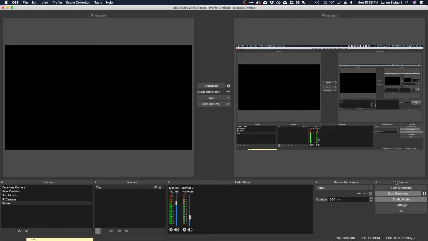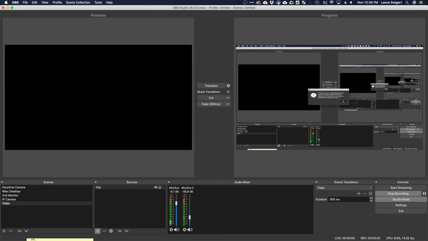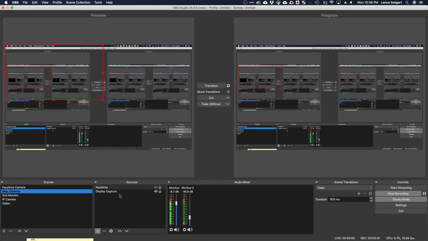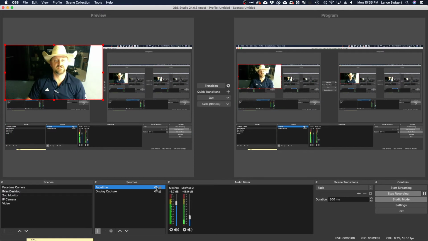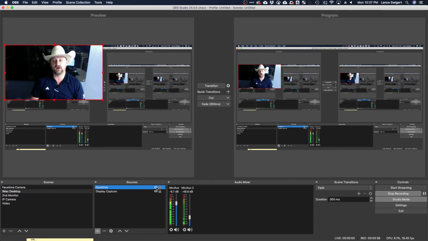Then you can also do streaming. Oops, I didn't mean to start streaming. You can start recording, which is what I'm doing now. It's recording. You do have the studio mode, which is where you get the two screens. With studio mode, you have both the preview and the program. If you're in the non-studio mode, all you see is the program, which is the right-hand side of your screen.